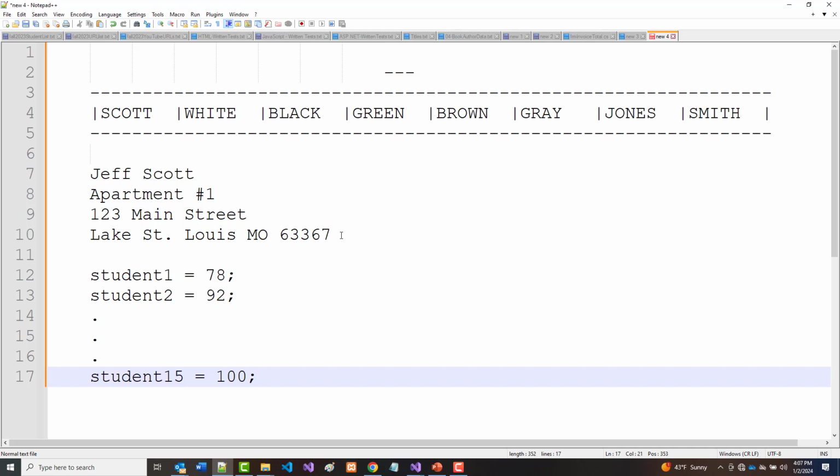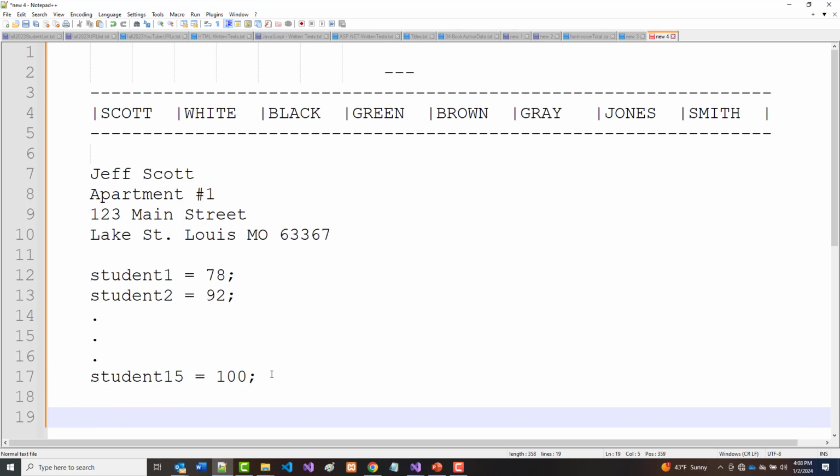But wouldn't it be nicer if instead of making 15 different variables, I had one variable that could hold 15 different things? Pretty much that's what an array is. It is a set of contiguous memory locations that contain multiple values, but it's looked at as being one value. So if I did this, I could say int bracket bracket students.